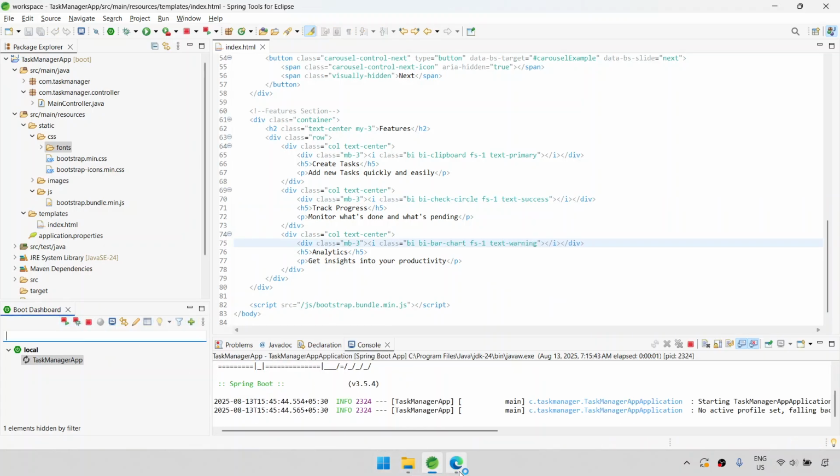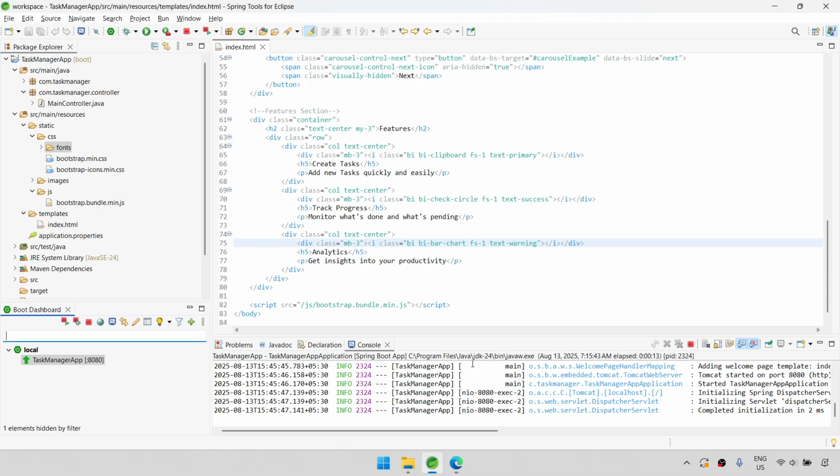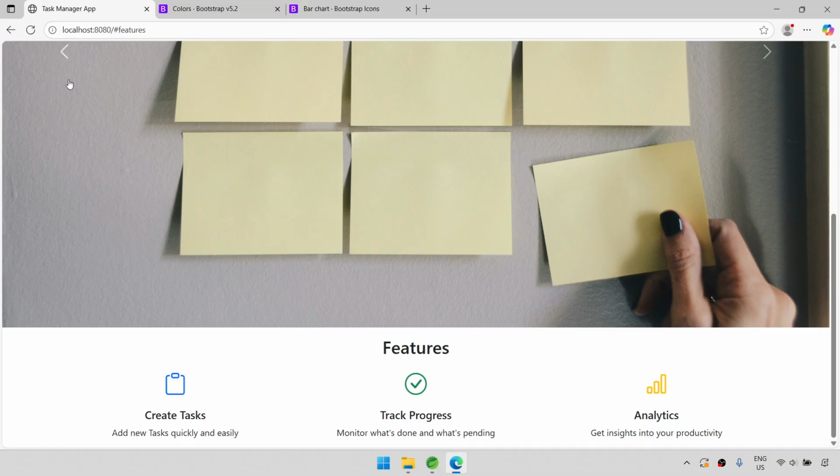Run it, check it. So now it is looking more beautiful. Okay. So how easy it is to design a beautiful home page.